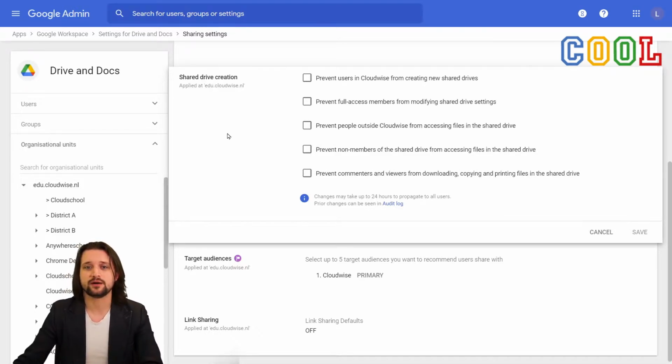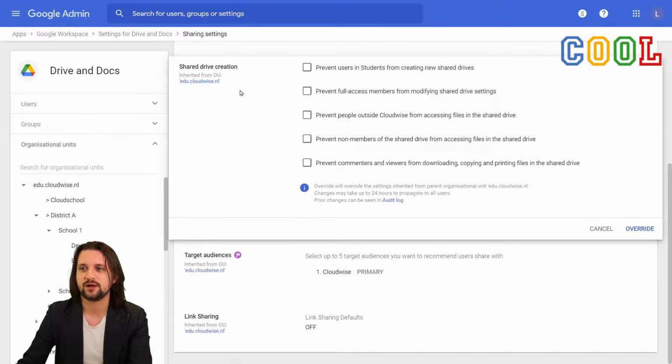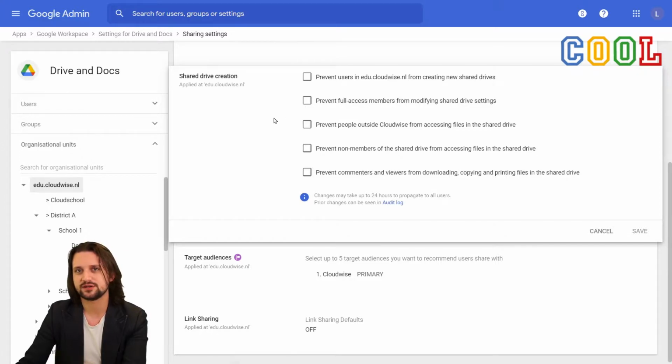So what we can do here is, based on an organizational unit, if I set prevent users, in this case generally, to be able to create a new shared drive, that means that no one, because I'm at the root layer, can create new shared drives. But if I now go to District A, School 1, and then to Students, then I would change this specifically for students. And then students can no longer create a shared drive themselves. However, the other settings are still pretty useful to know about, because if there are certain policies that you as a school have set, then this might benefit you.